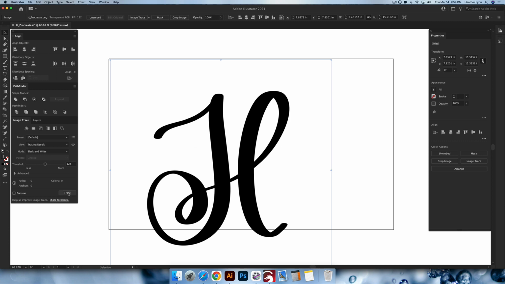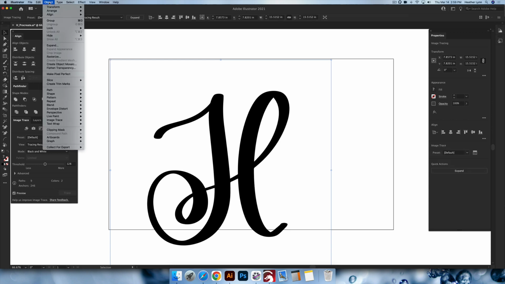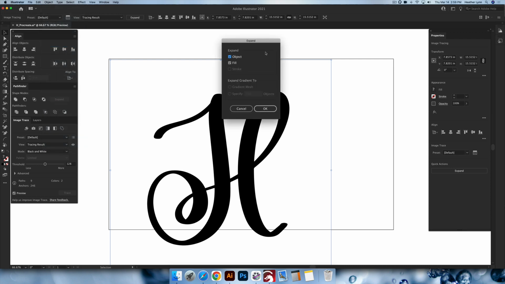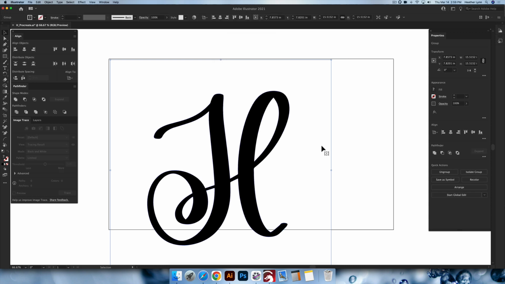So over here in the trace panel, you're going to make sure that you still have this selected. You're going to hit trace. Up at the top here, we're going to go to Object, Expand, make sure that your window looks like mine, and click OK.